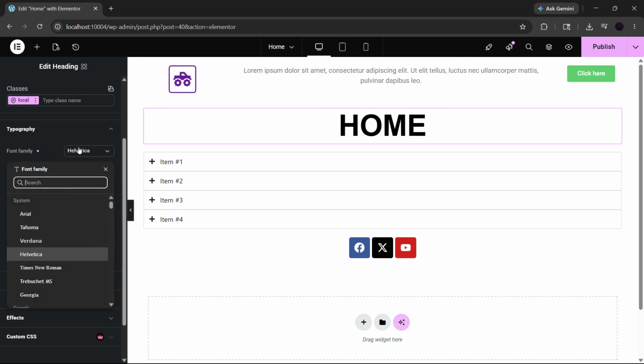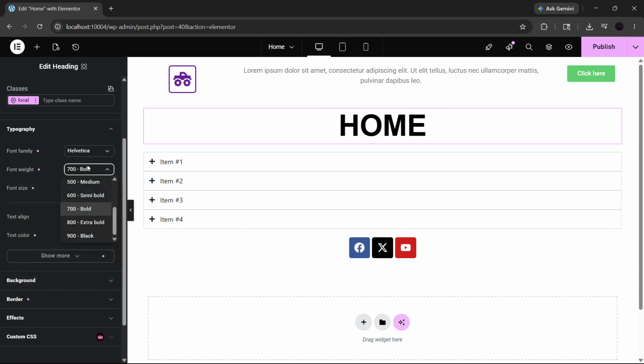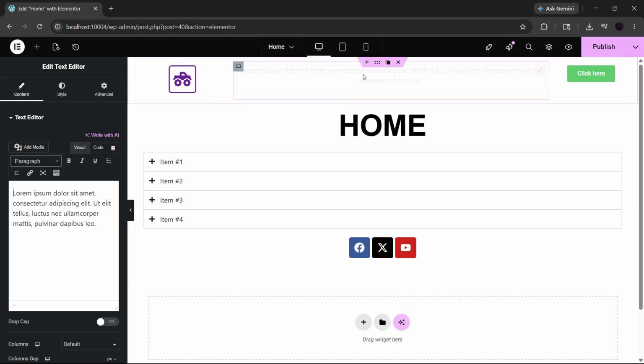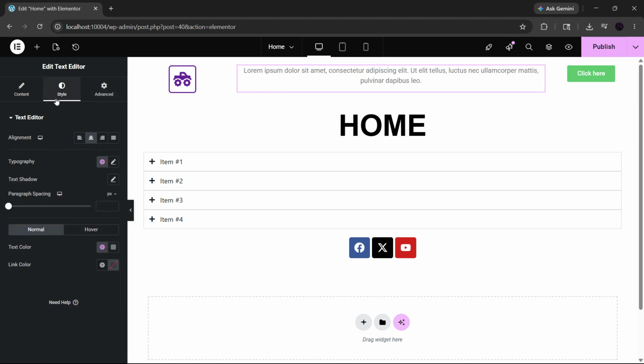Some fonts have only limited bold styles, so testing a heavier weight can help you get the exact look you want. You can also use this same method for other text elements on the page, like headings, buttons, or any other widget that has typography controls. Once you get used to it, styling text in Elementor becomes very fast and simple.